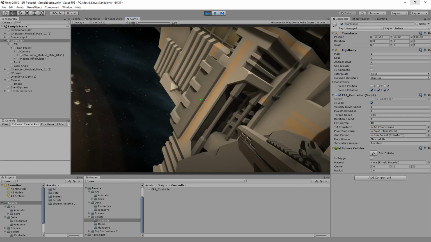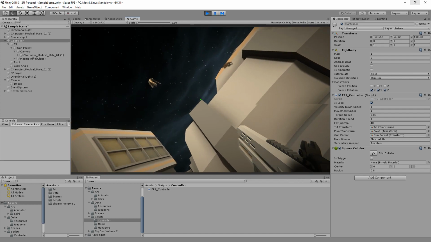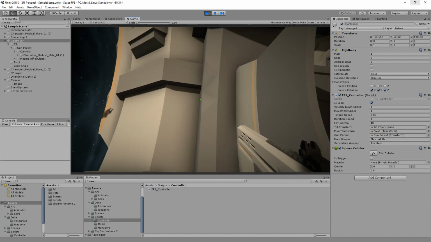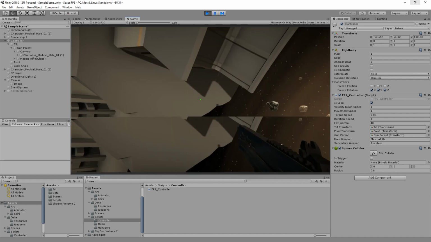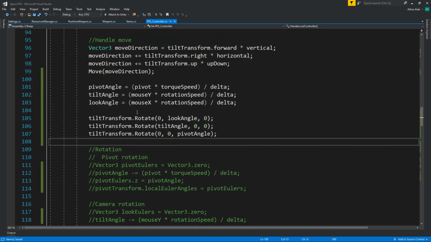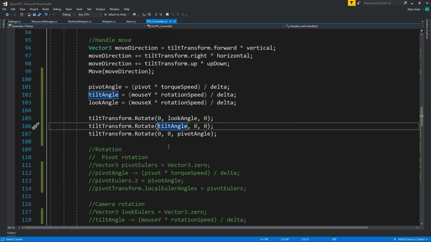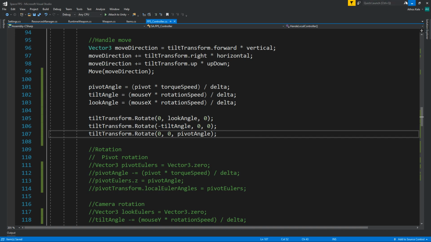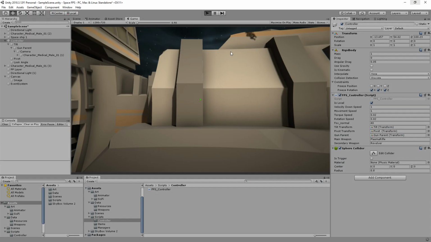Okay. Left and right. And rotation. Yeah, okay. Perfect. So, here's the thing. Let's set this back to 0.002. And then the only thing I'm going to change is I'm going to negate the tilt angle. Hit play now.